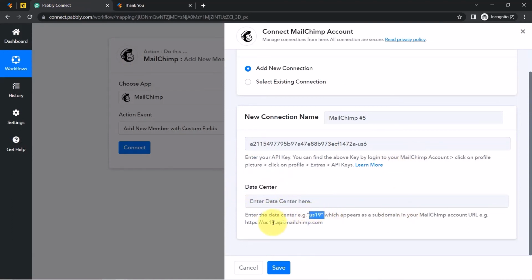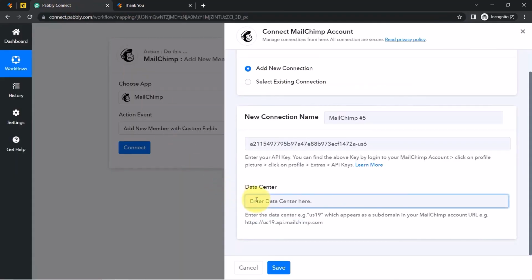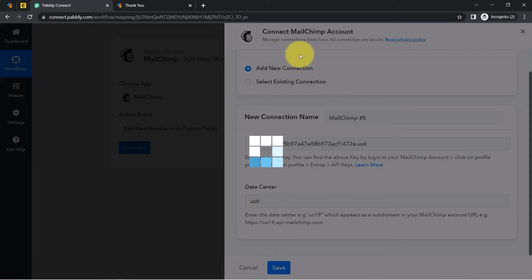For example, you can get this data center from the URL. This is the URL of my Mailchimp account, and I'll have to copy this particular part, that is US6. Let me paste the same, and make sure you do not include this extra full stop. Click on save, and I'm expecting this connection will be done immediately.